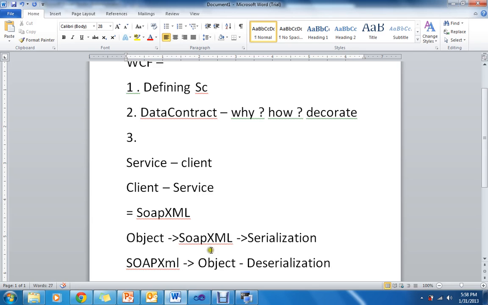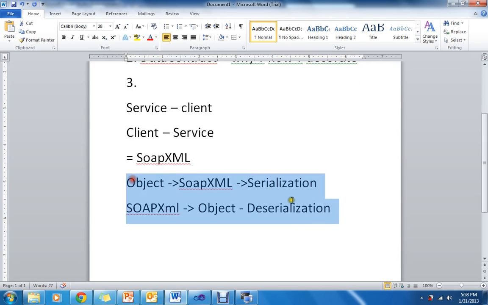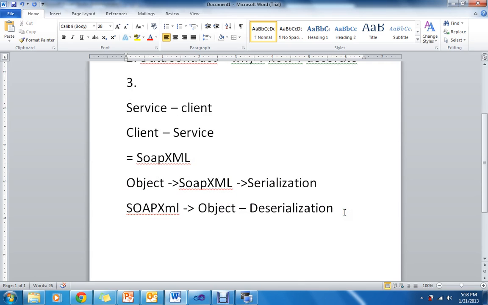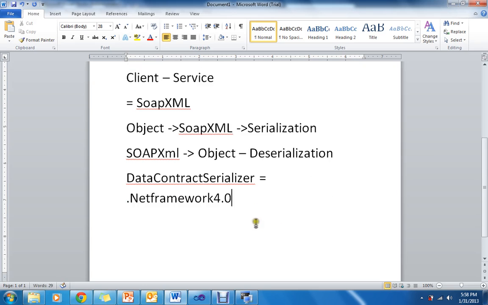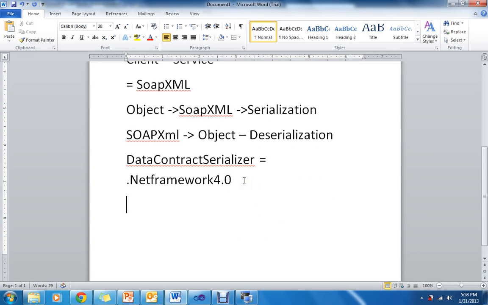The serialization and deserialization process is done automatically, in different ways. One of the ways is called the data contract serializer. This is a tool which is available in .NET Framework 4.0. We can implement the data contract serializer using the tags DataContract and DataMember. We will see how to use DataContract and DataMember and their properties. I have an example here.